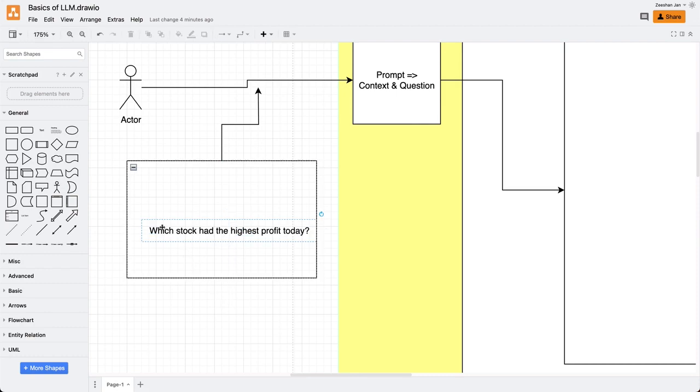So this sentence, 1, 2, 3, 4, 5, 6, 7, 8, can be broken down into 8 tokens, and the LLM is going to charge you for 8 tokens, and also it charges you based on the output response. So this sentence is going to be converted into tokens.